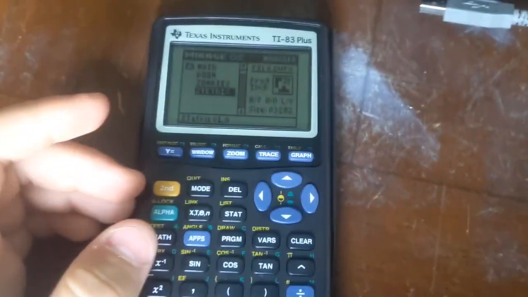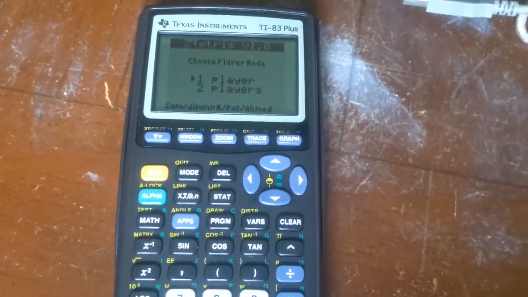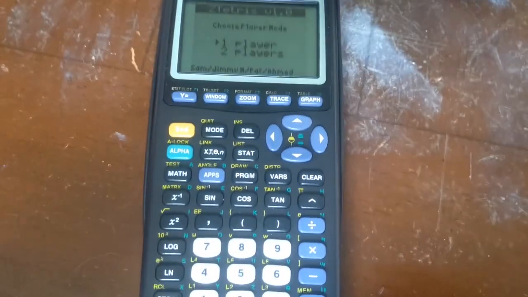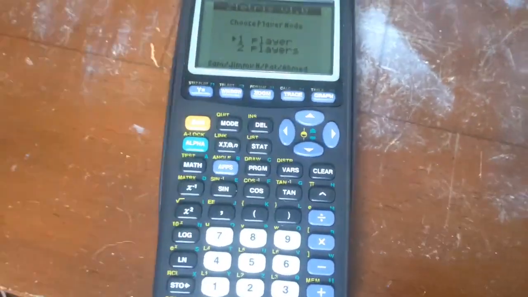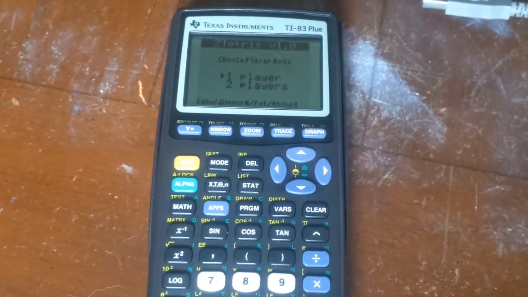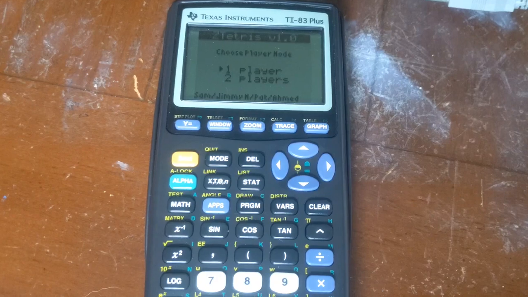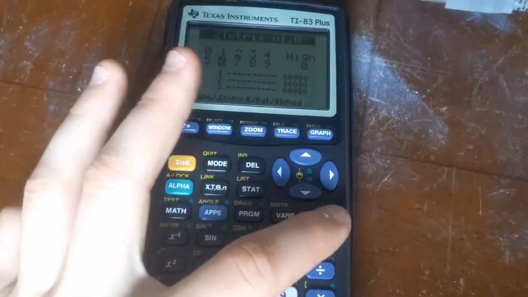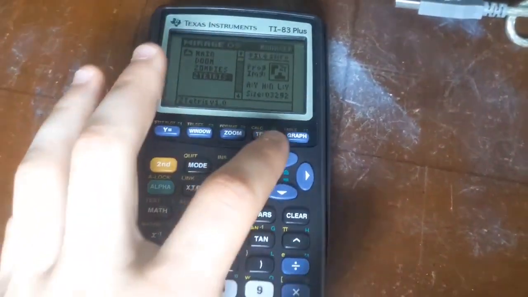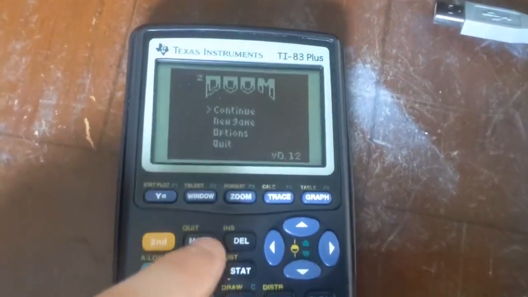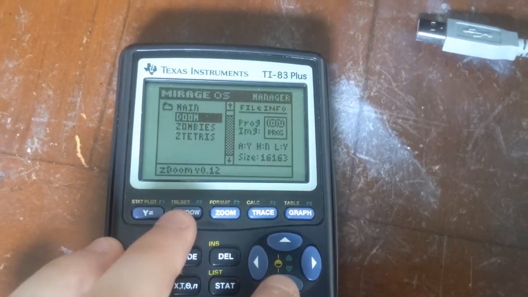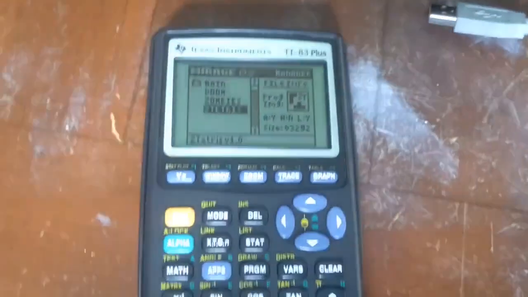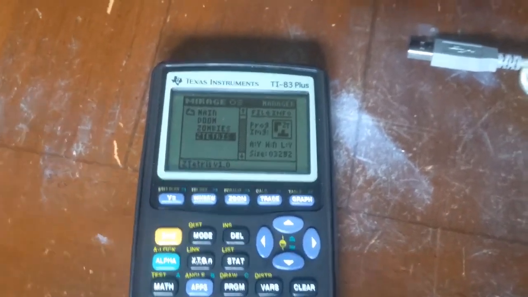To launch your stuff, you're just going to press second or enter. And depending on the game you have, there are different controls. Like in Zombie Gun, you jump with second and you shoot with alpha, or it's the other way around. And in Z Tetris, you just press enter to select all your stuff. To get out of games, on Doom, if you're in a screen like this, you press quit or mode. And then for Zombie Gun, I think it's clear as well. Z Tetris, it's clear. But yeah, there's tons of different controls for different games that you have.